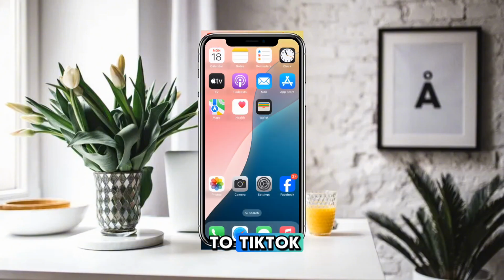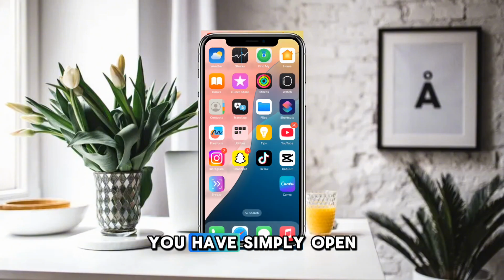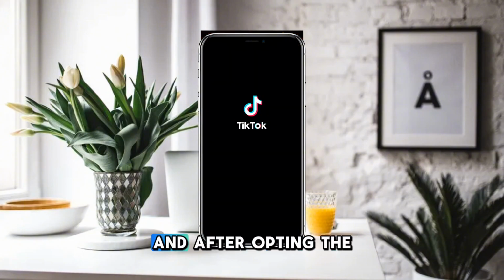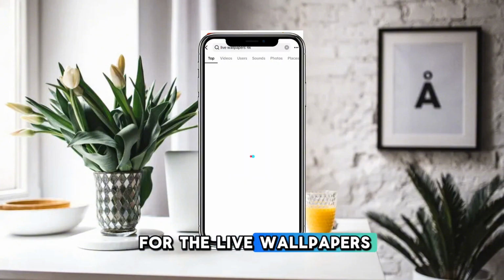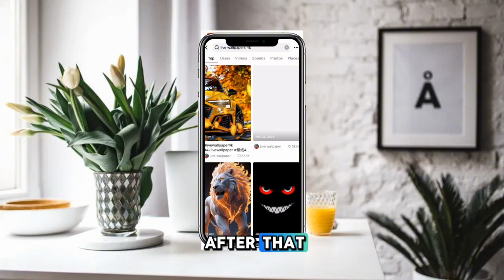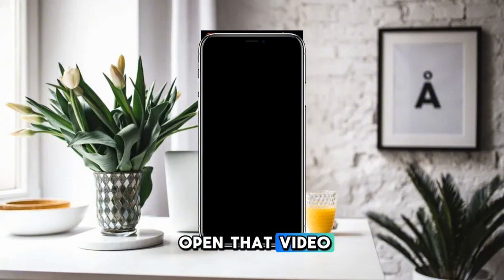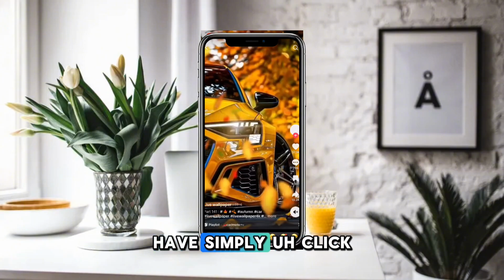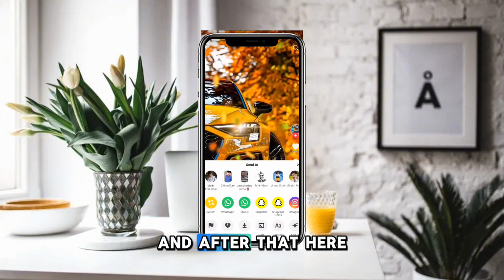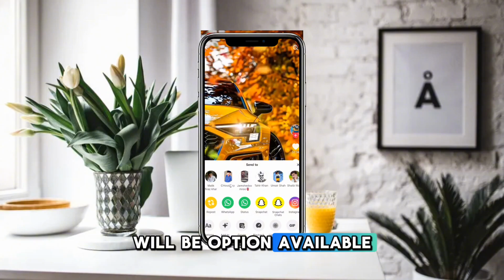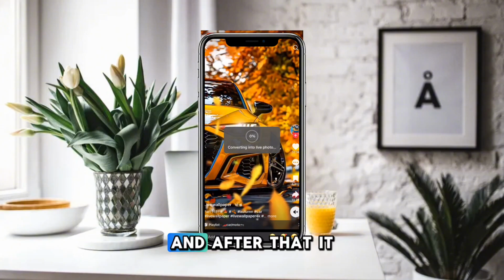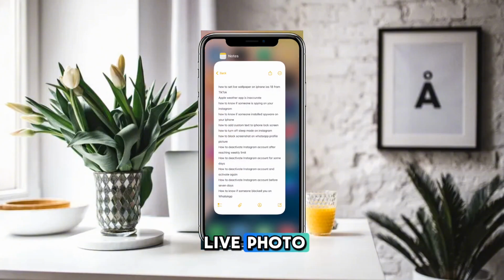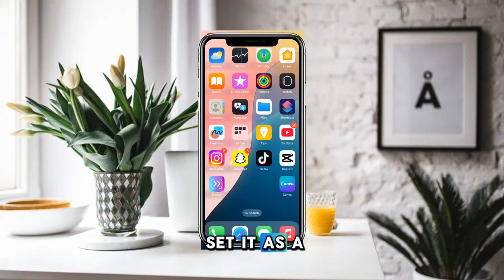After that, you have to go to TikTok and open it, and after opening TikTok, you have to search for live wallpapers from the iPhone on your TikTok, and after that you have to open that video. Here you have to click on the share button, and after that there will be an option available, live photo. So it will convert that video into a live photo.